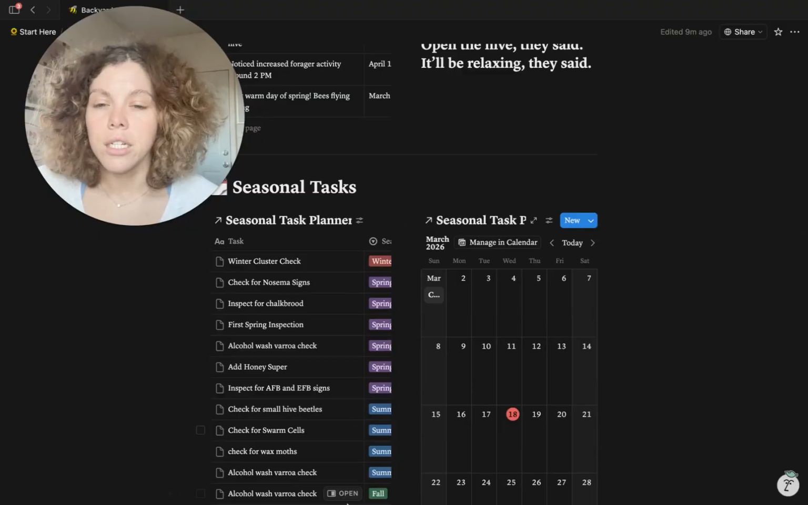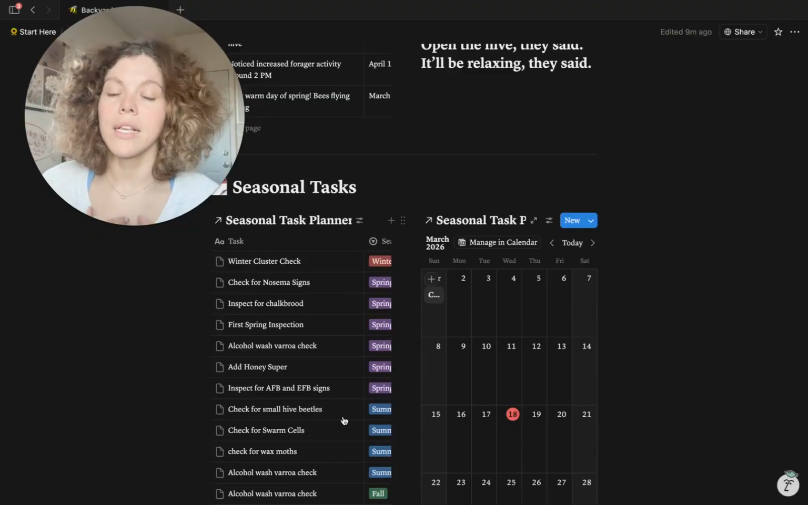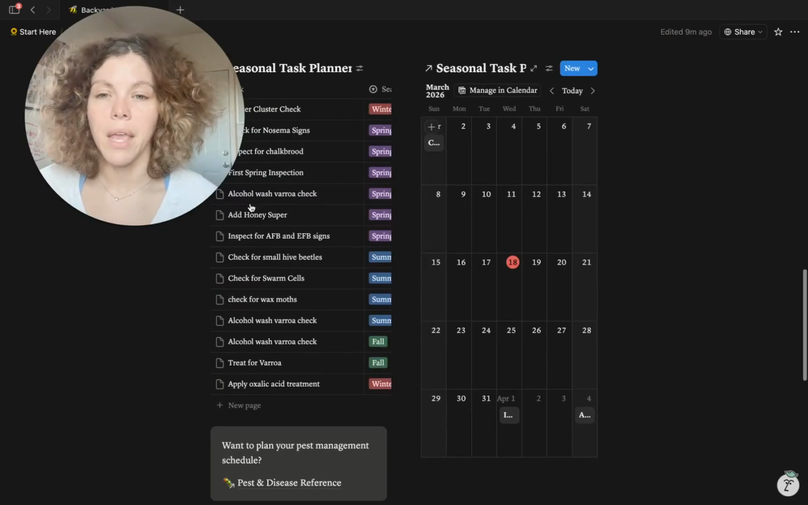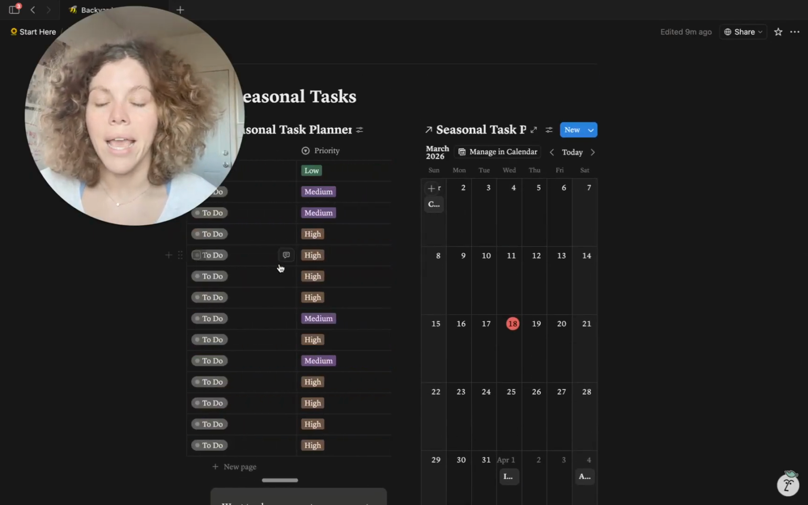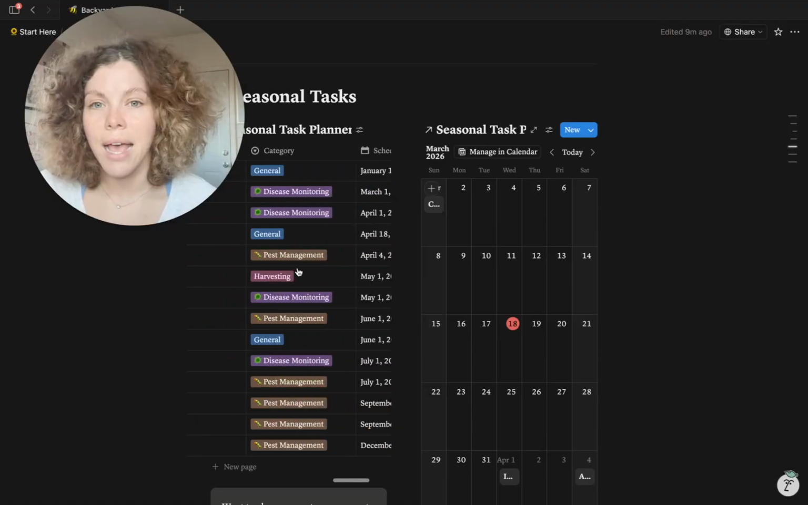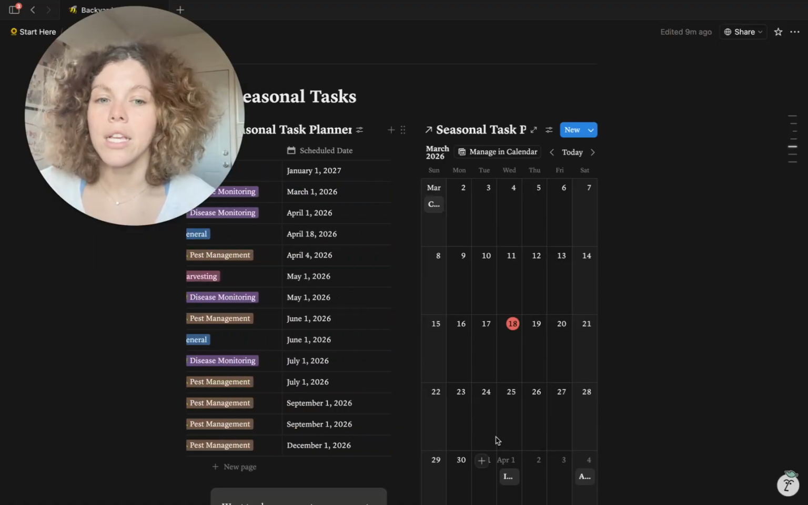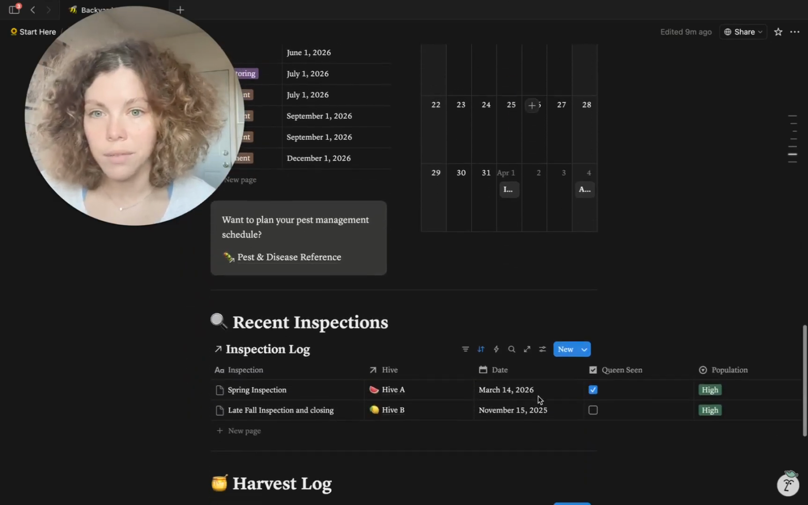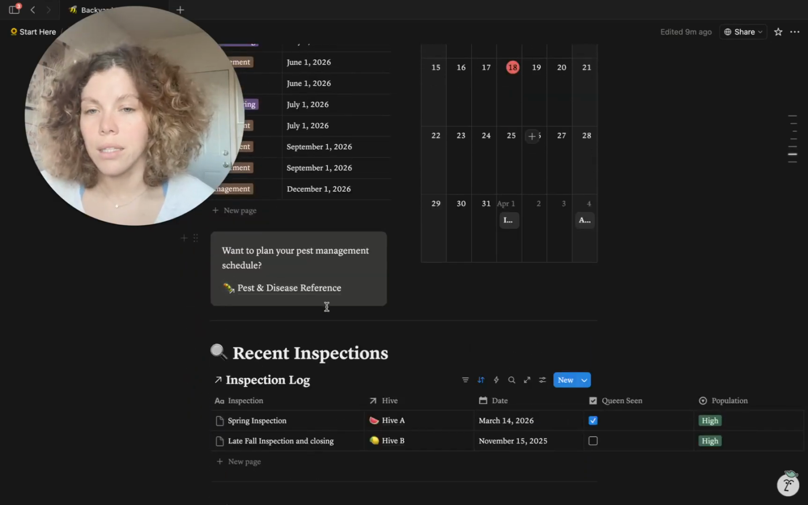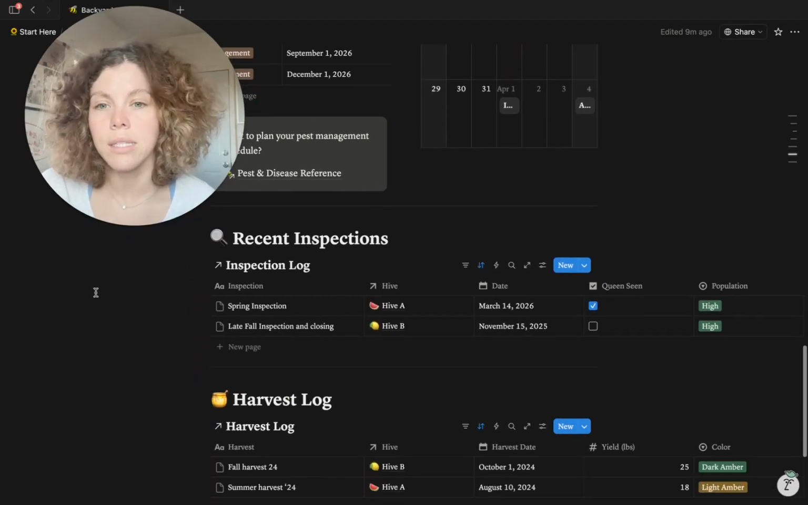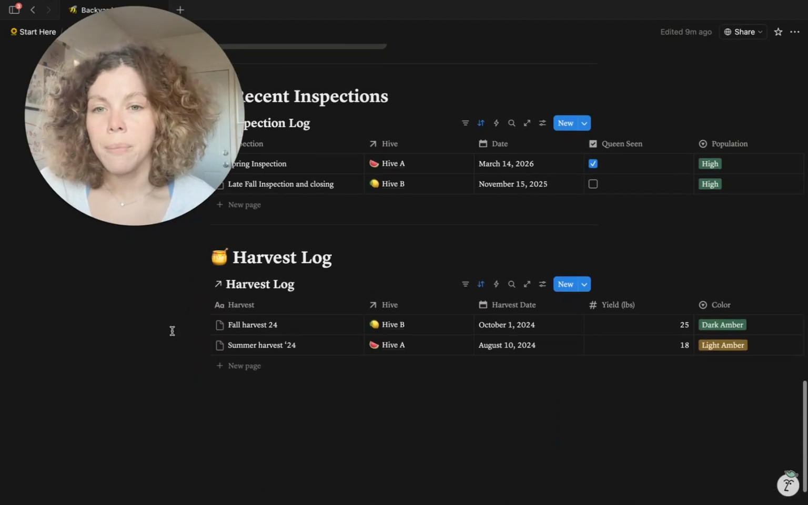And then here's the seasonal task planner. These are all preloaded for you, but you can change any of them around. These tasks are given categories, and once you add a date, it'll add it directly to this calendar, which is kind of a cool feature. Again, this is the link to the pest and disease reference, which is going to integrate with your calendar and your to-do list. You also have your recent inspections and your harvest logs.